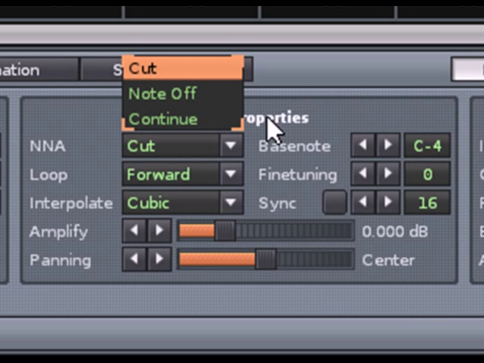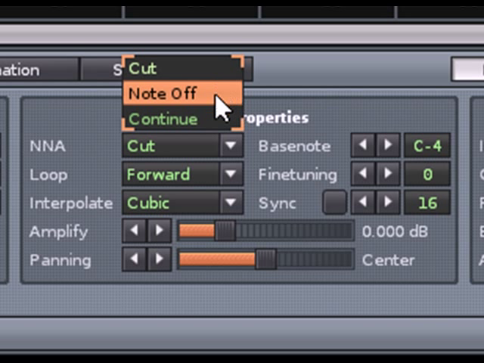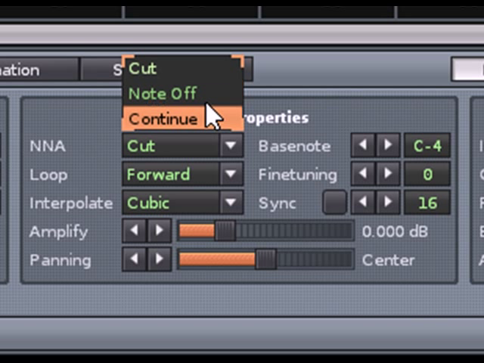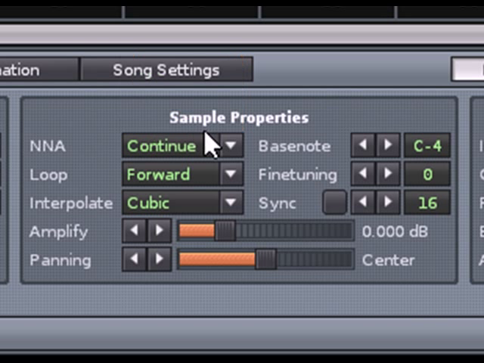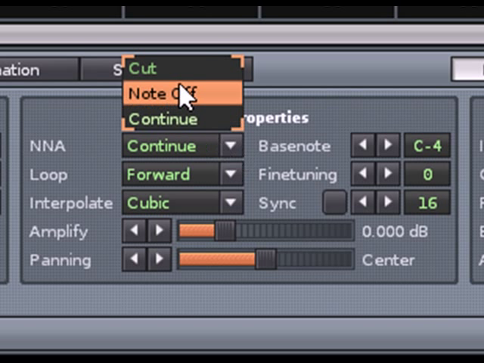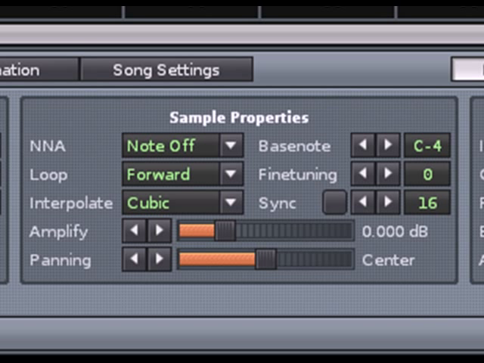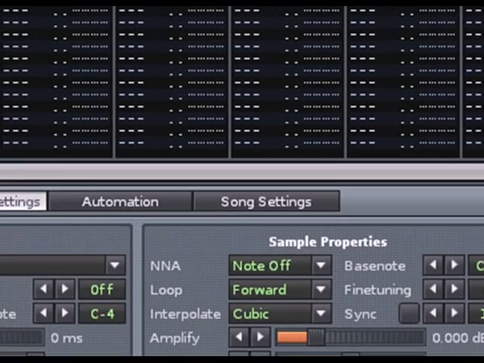With the new note action, we can just decide what Renoise should do when the next note is being initialized. If I tell Renoise to continue, it will sound like this. And if I tell it to perform a note off, it will sound like this. Well, it does not sound that much different from a note cut.